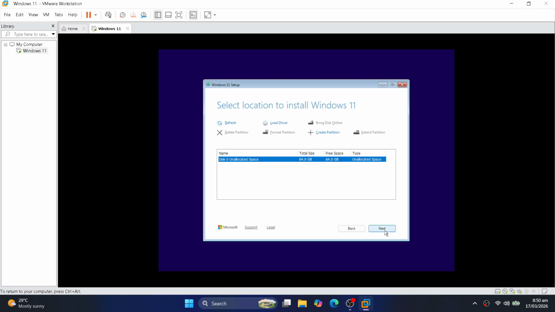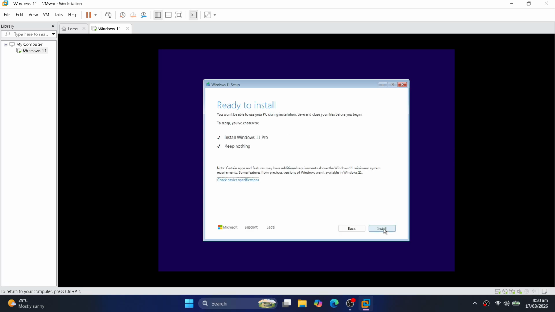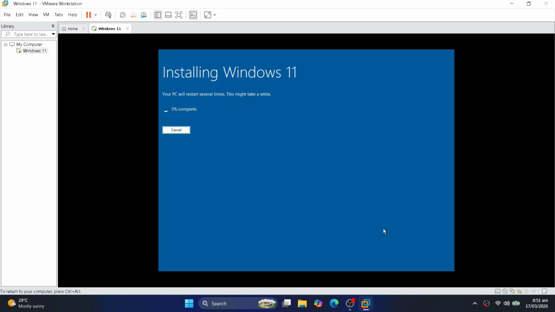Select the available disk, which is 64 gigabytes, and click Next. At this stage, you can go ahead and create multiple partitions for your hard disk if you want. If not, you can simply proceed with the default setup. Now the installation will begin. This process may take some time, and your system will restart several times. Please be patient until it finishes.